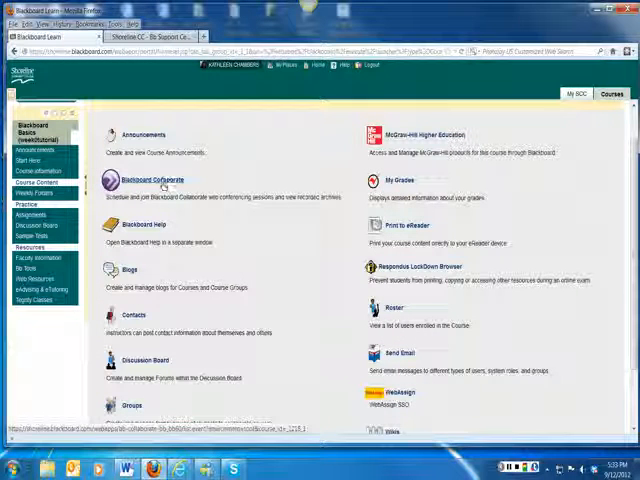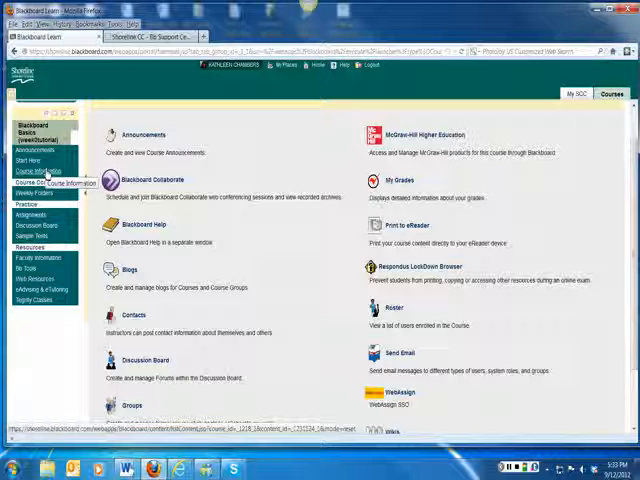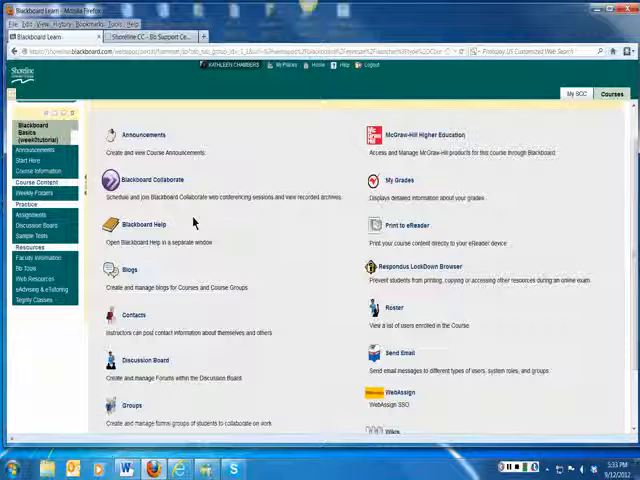Blackboard Collaborate is a live real-time conferencing tool. Some instructors may use this for live office hours or group assignments. Your instructor will let you know if they're using this tool, and again, the instructions for using this are in the course information folder in this classroom.